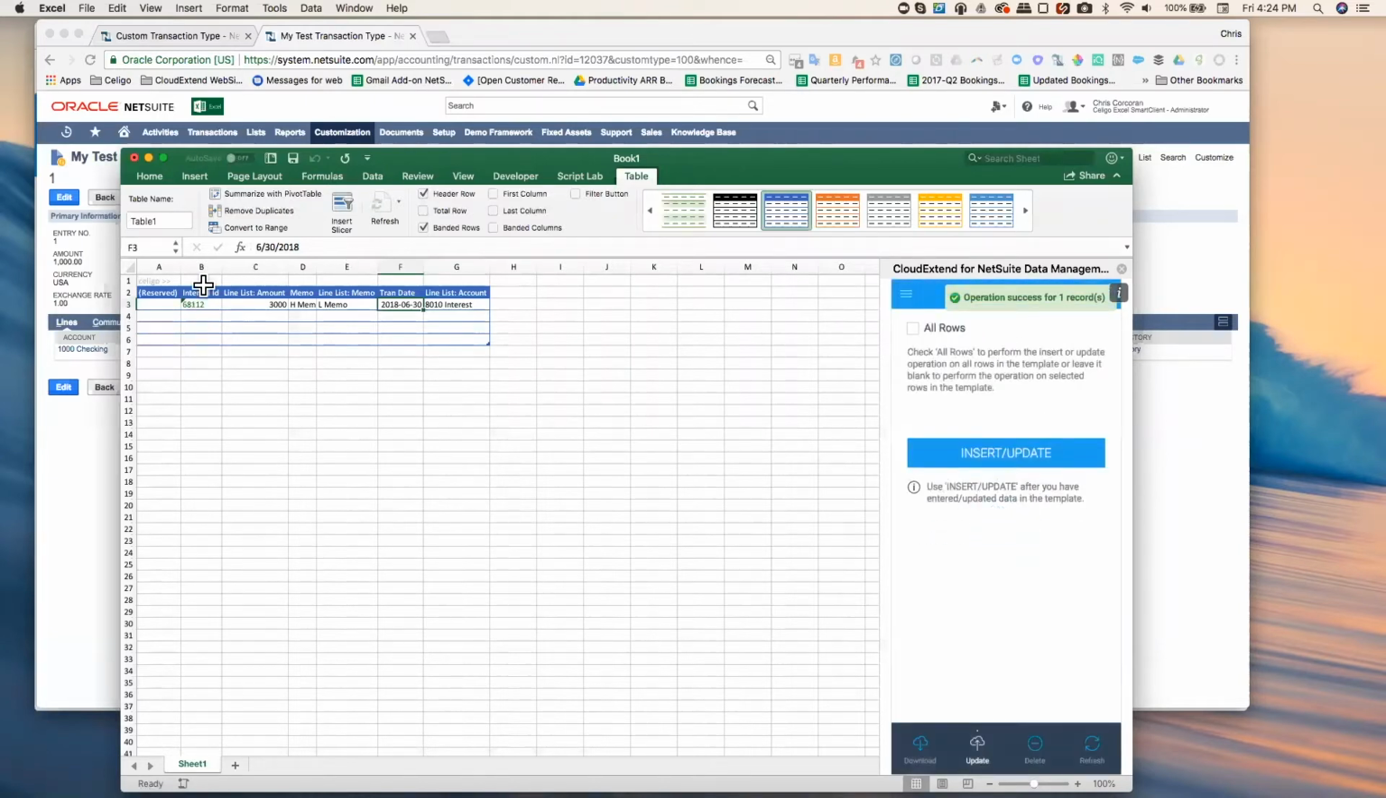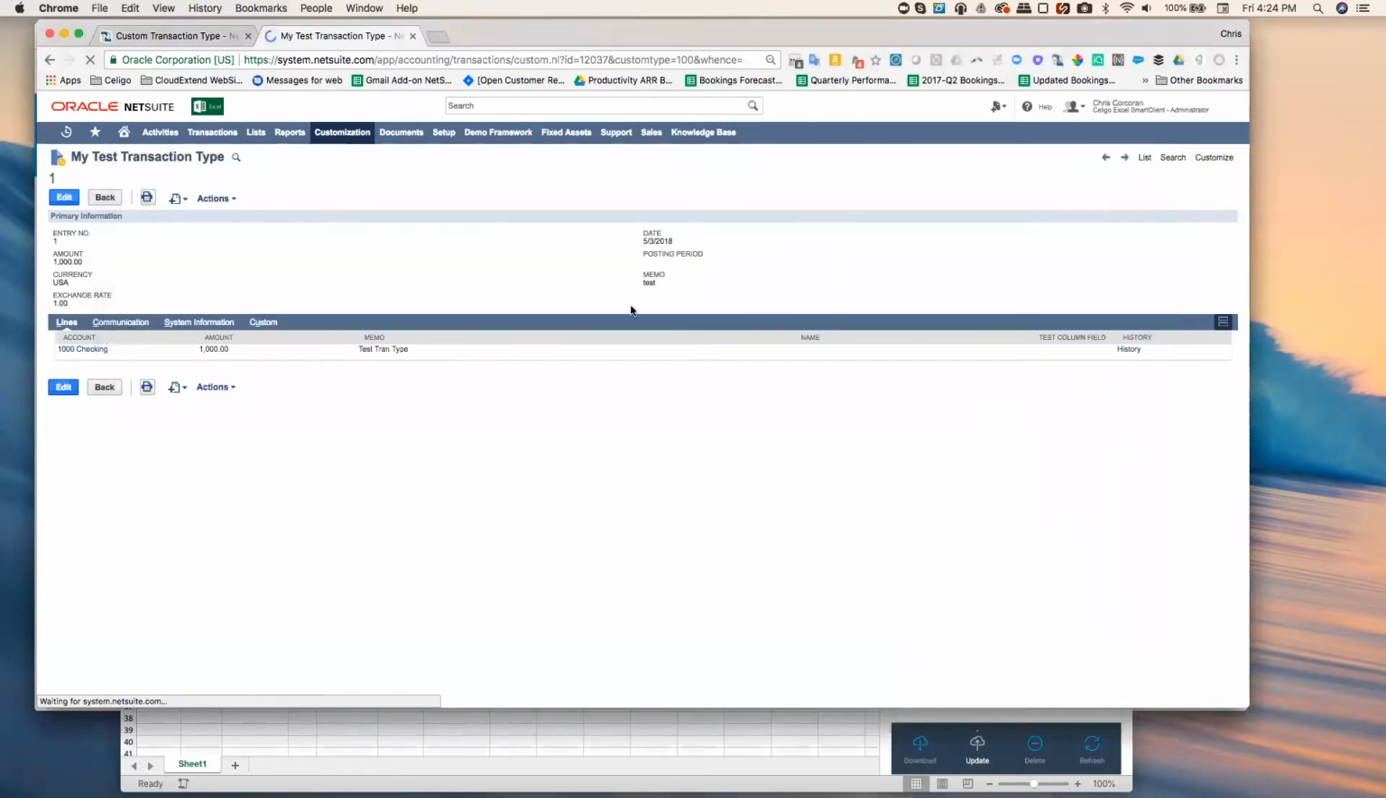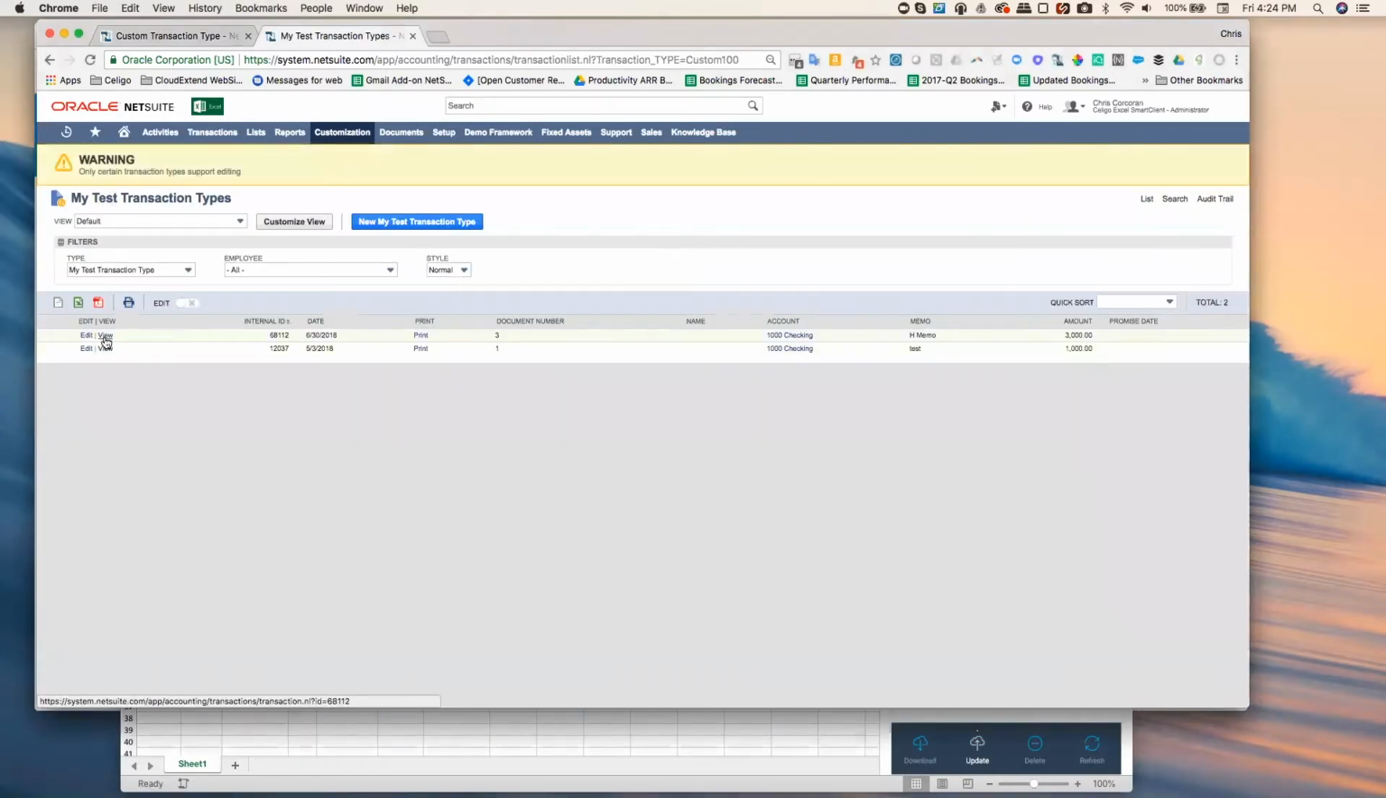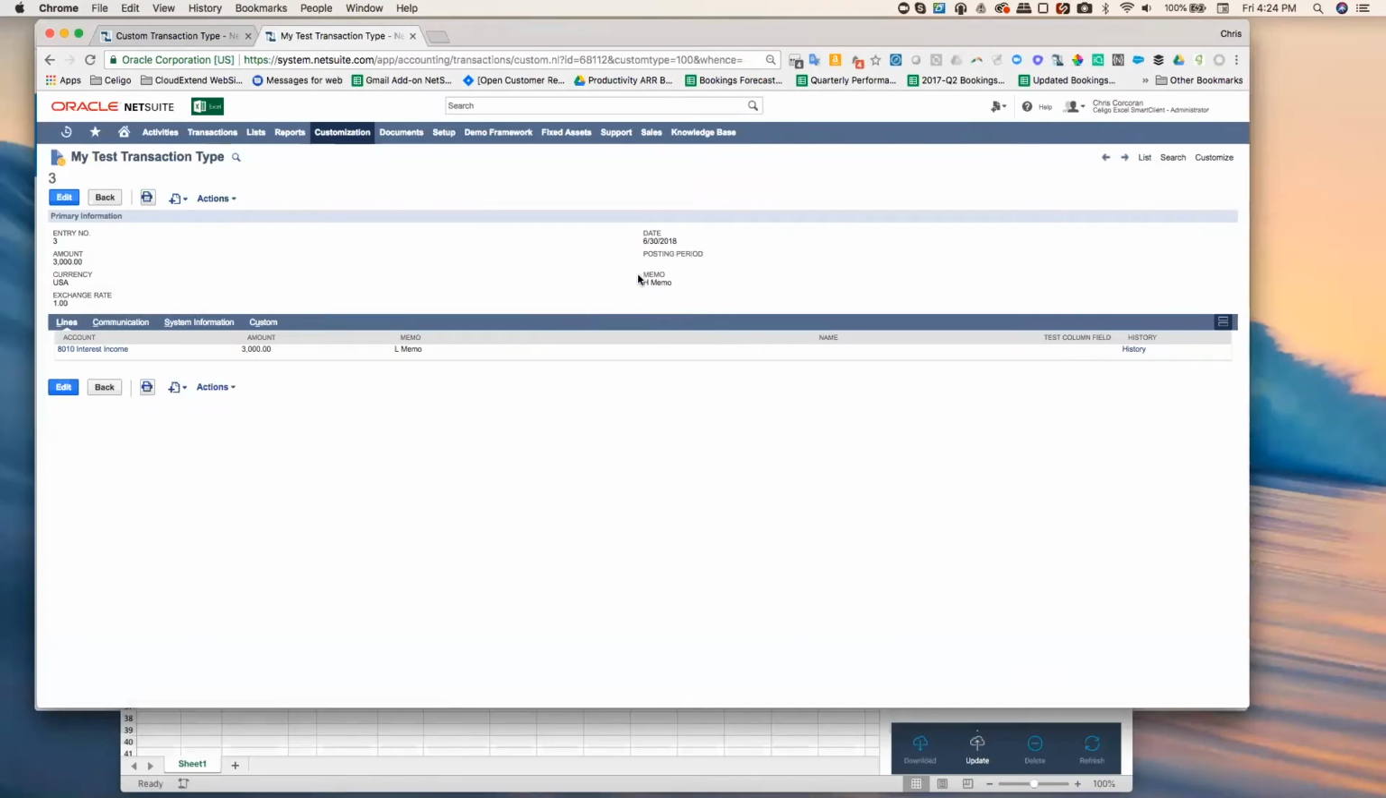And it's successfully created because a new internal ID shows up in green here. So when I click on list, we'll see that new record created right here, and we can view it. And as you'll see, we have H memo for the header level memo, L memo, the proper amount, interest income, etc. as the account.